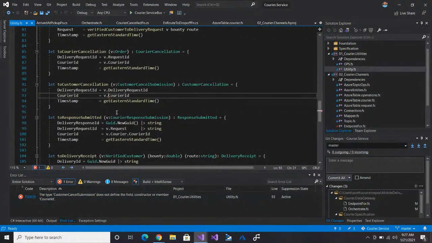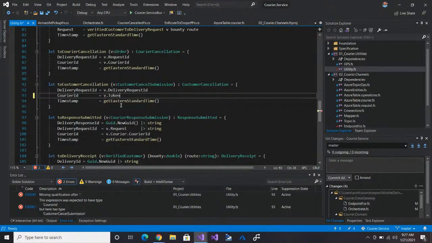Let's just resolve whatever this is right here. This is a v dot token dot access to.